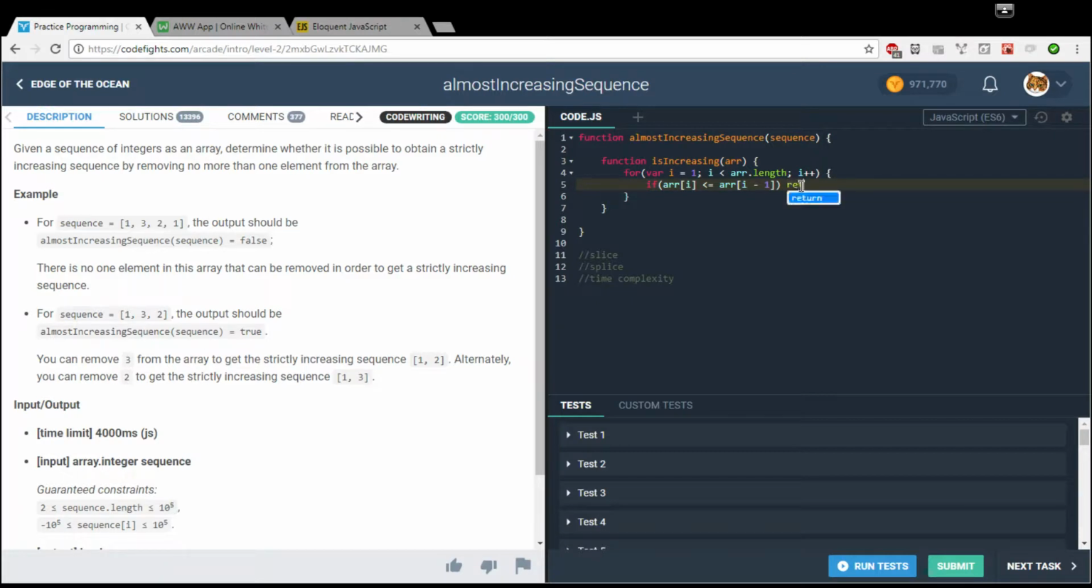So if that's the case, I'm just going to say return false. And if it can basically make its way through the entire array without that happening, then that must mean it is strictly increasing, so I'll return true in that case. Now, in case you're wondering why we're starting at 1 and not 0, it's because of this minus 1 here.